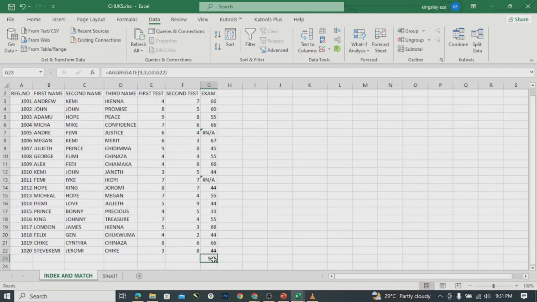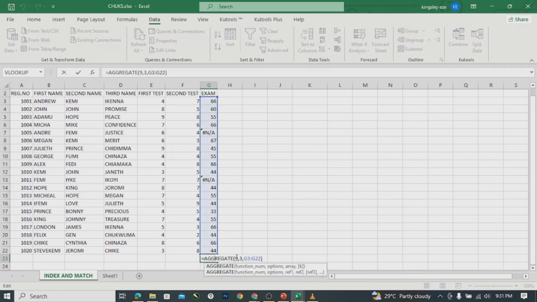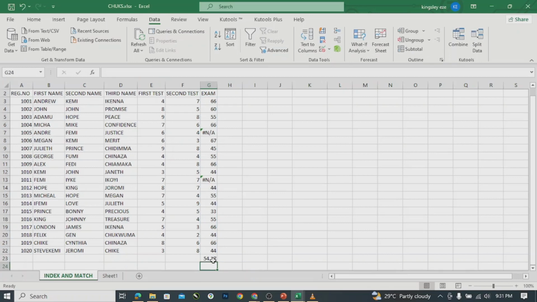So I can use aggregate to get, you can see here, you can use it to get the average. Now if it were the average we were looking for, I'll just say 1. So what it will do in this case is give me the average in this array. I press enter. Here you can see it has given me the average, which is 54.17. That is the average in this array.